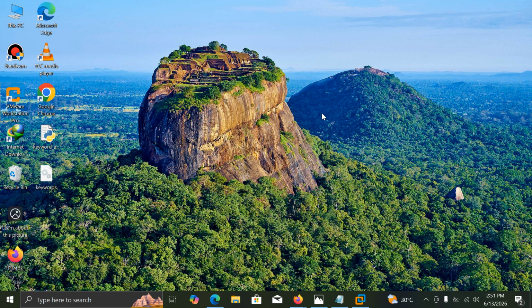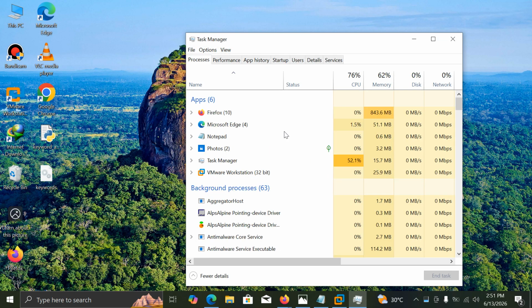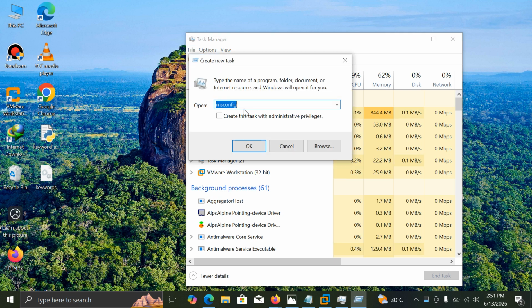And the third method is to re-register the Start menu via PowerShell. So first you need to open Task Manager, just simply right click on the taskbar, go to Task Manager, click on the top left corner, select the Run New Task option. You need to type PowerShell. Tap on OK.